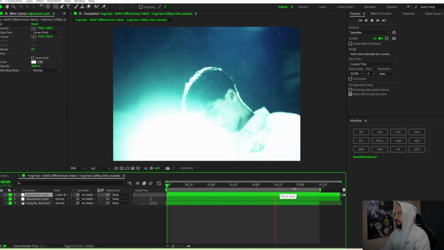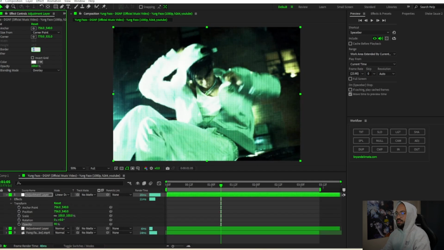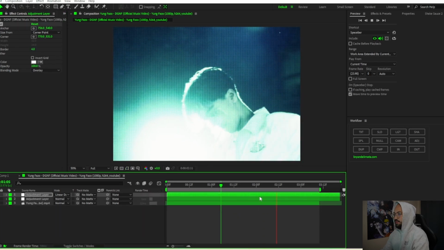Yes, sir. It's looking fire. We're going to bring up the opacity. We're going to bring that to about 90. Go back to the borders and let's set that to 4 as well. Yep, that's looking way better.